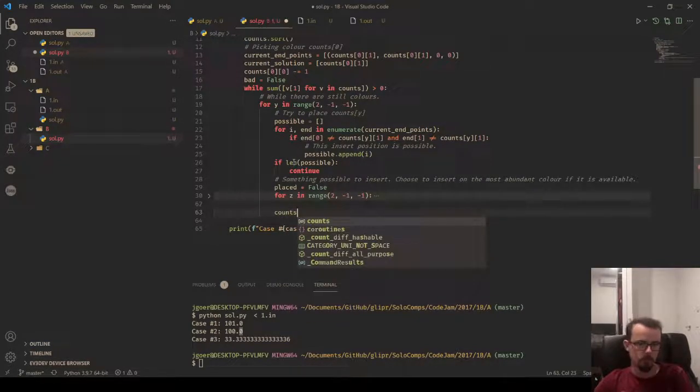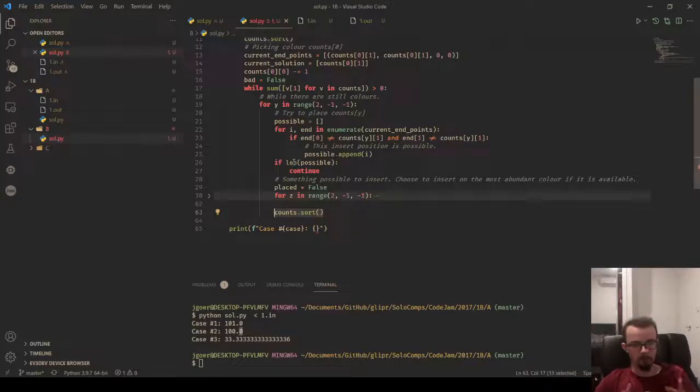So counts dot sort. Well, I don't need to update them, sorry, because they've been updated on the insertion, but I need to resort them so that I'm dealing with the largest one again. Okay, so I've sorted my counts, and then I can break, right? Because I've gone through and found a possible position.